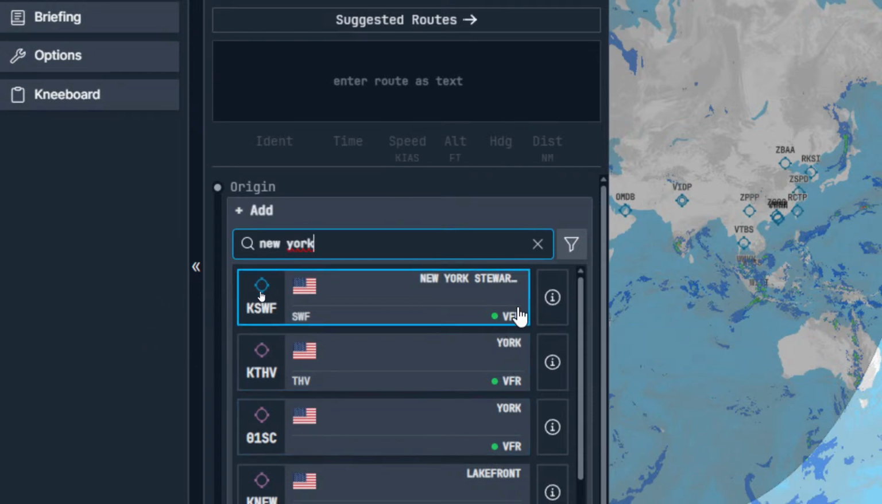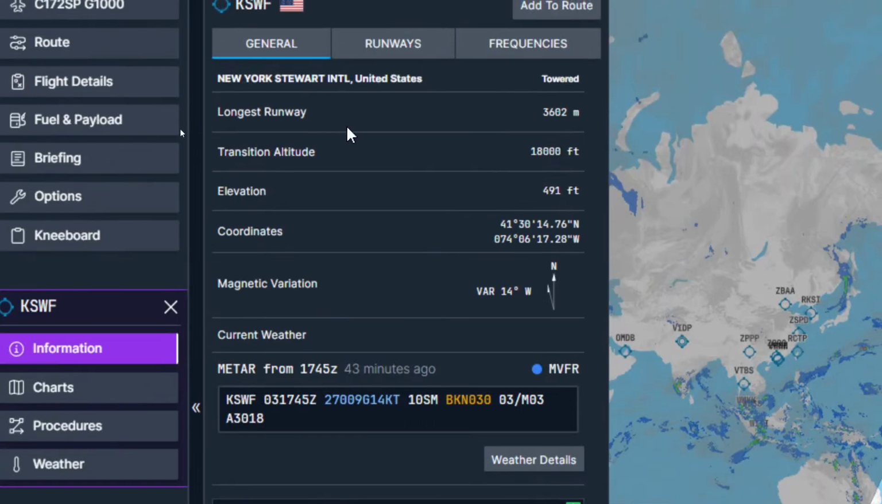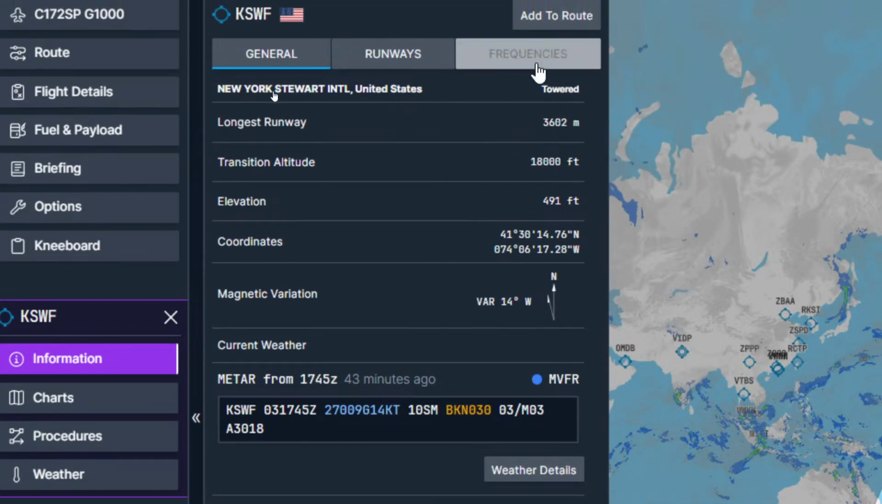And you can also see, hey, can I fly VFR? Because this is what you will see, right? If the VFR is green, then you're good to go. If the VFR is not green, then I would say you might have an issue. The cool thing is that besides that, you can press on the information icon, and then you get all the information from the airport. For example, the longest runway, the transition altitude, the elevation of the airport, the exact location based on the longitude and latitude, and then the magnetic variation, which is there, right? So 14, and the current weather.